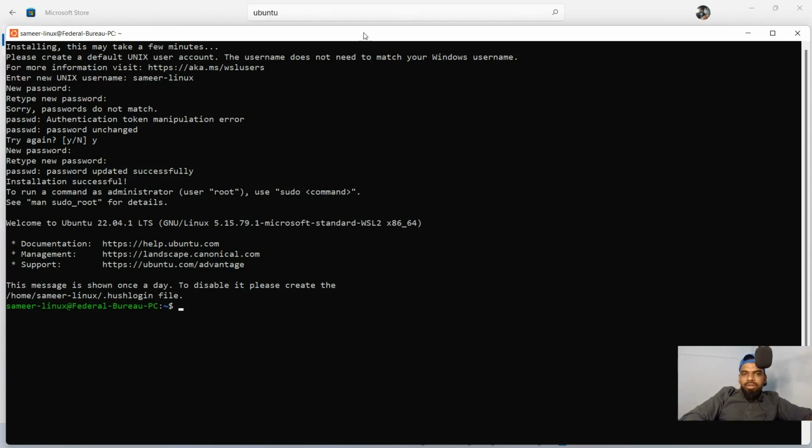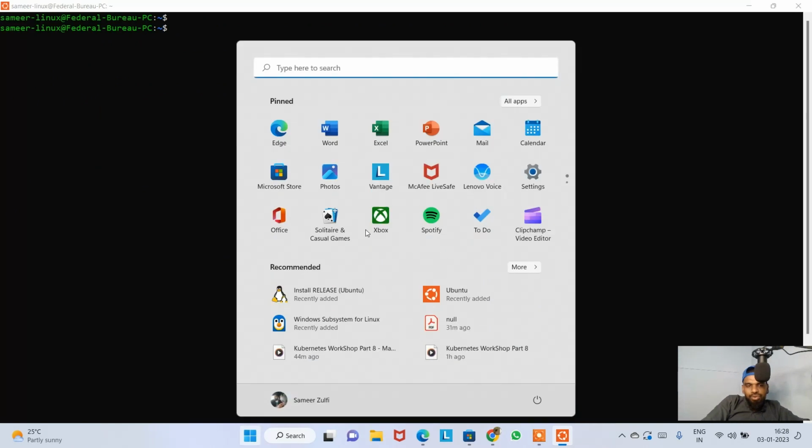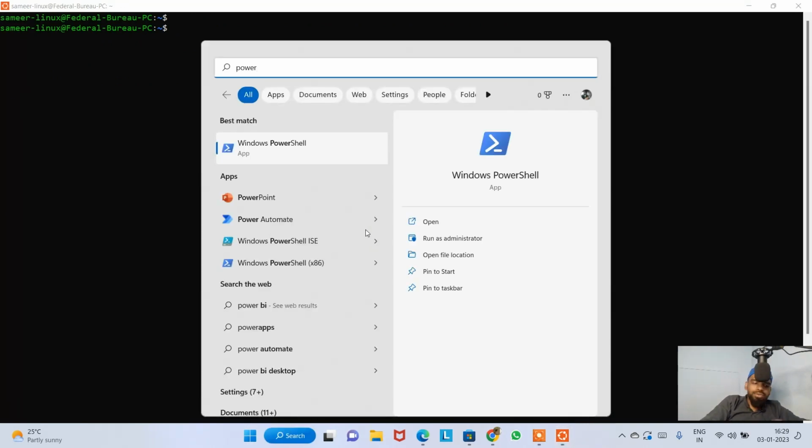Now you're in the terminal. Now you can type something like ls -lrt. So it's Ubuntu, and people who love Linux love this. Now what's the next step? The next step is, you can open PowerShell and execute your Docker or Linux commands, or you can open the DOS prompt, or you can open Git Bash. Now we have Ubuntu.